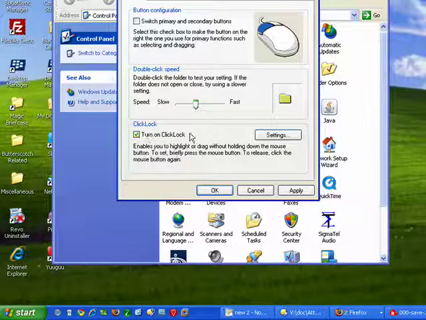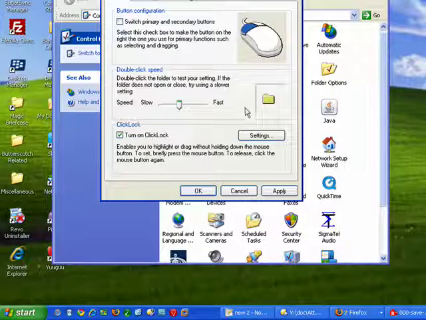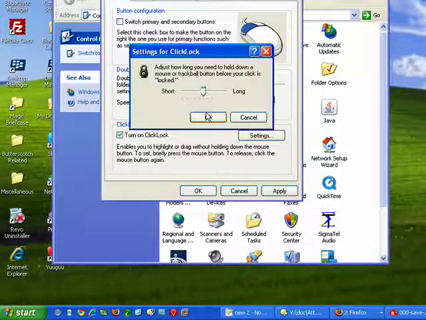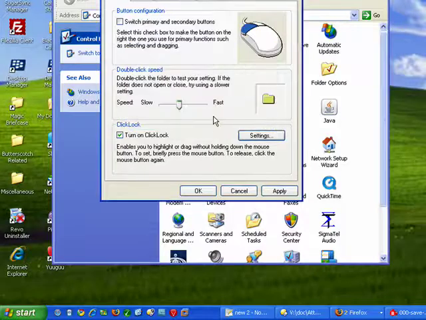And what this does is it allows you to drag and drop things without having to hold the mouse button down. This is particularly good for people who have problems with their wrists from carpal tunnel or something else. You also have settings where you can adjust how long you need to hold down the mouse before the click is locked. So you can make it a short time or a long time depending on you. So then when you've got that, just click Apply, then click OK.